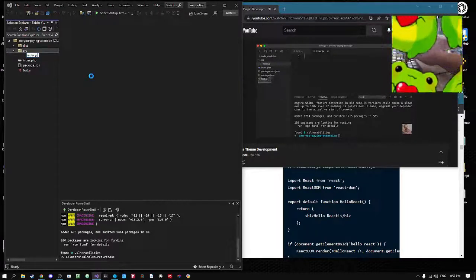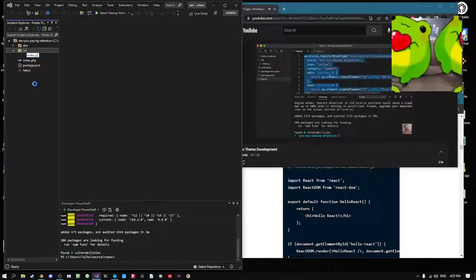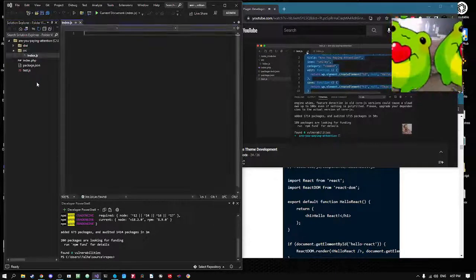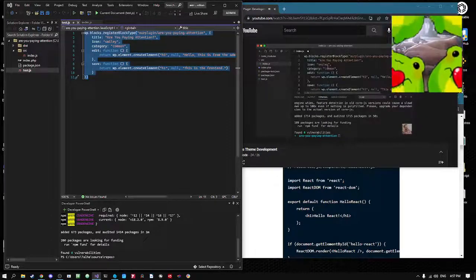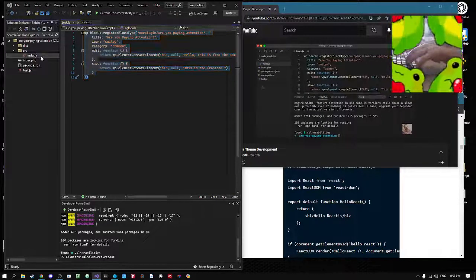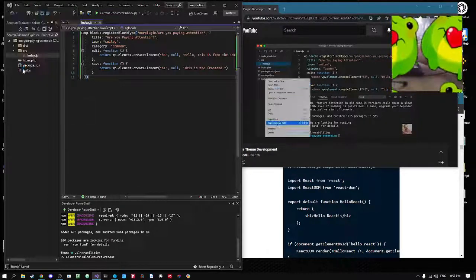Now inside this brand new, totally blank index.js file, why don't we just copy and paste over the contents from our test.js? So open up test, just select everything in this entire file, copy it, and back in our new index.js file, paste it in. We can save that. We can actually go ahead and delete our test.js file. We no longer need it.